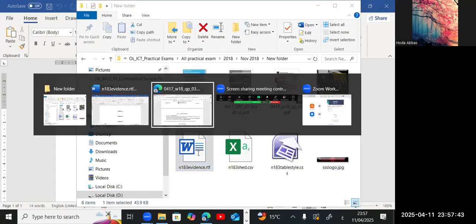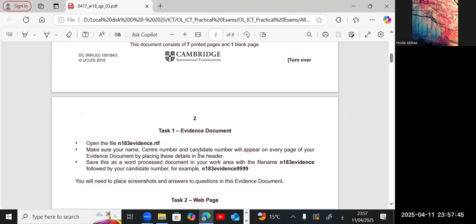And he will ask to open the file. Make sure your name, center number, and the candidate number will appear on every page of your evidence document by placing these details in the header. Save these as a word processed document in your work area with the file name evidence followed by your candidate number. For example, this one. So I will take this one and I will edit my evidence, our candidate number.